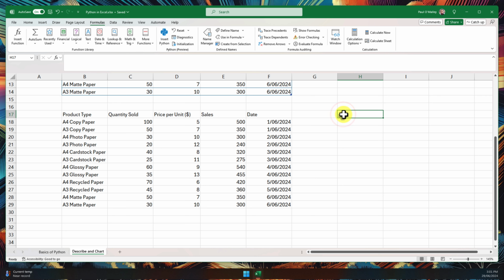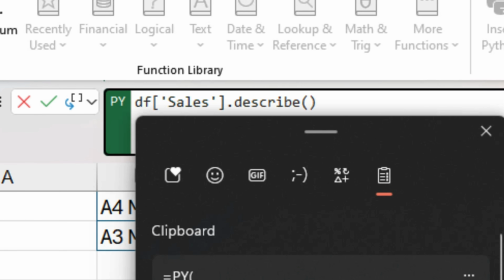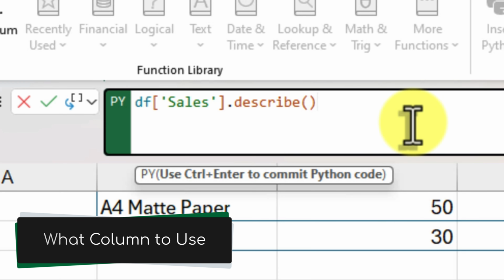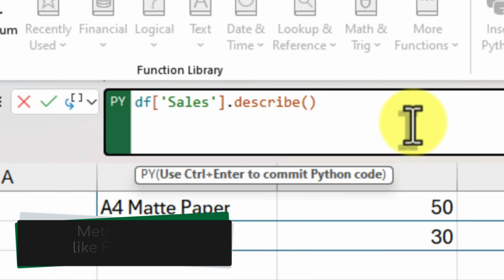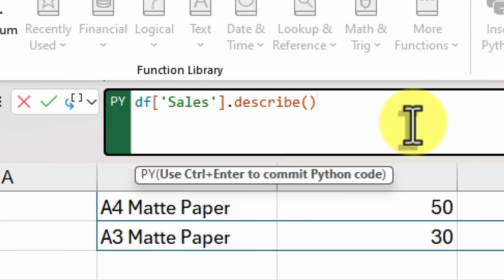To get a better understanding of the sales column from our data, type the following Python formula. df, and in brackets, enter sales, dot, describe, and then parentheses. The df sales component tells Python exactly where to look. It means find the data frame named df, and then find the column within that data frame that has the header sales. The describe component is a special command in Pandas called a method, which is a bit like a built-in function for data frames. In this case, .describe tells Python to provide a list of values for the data in our sales column.